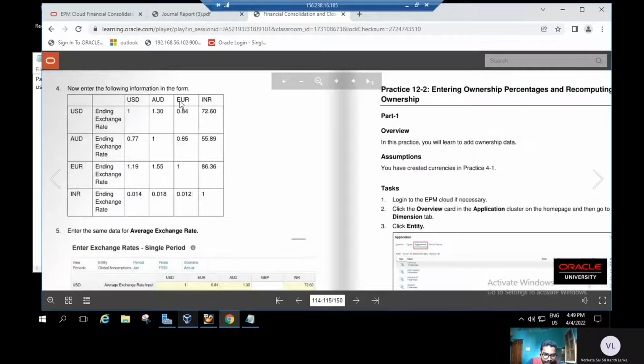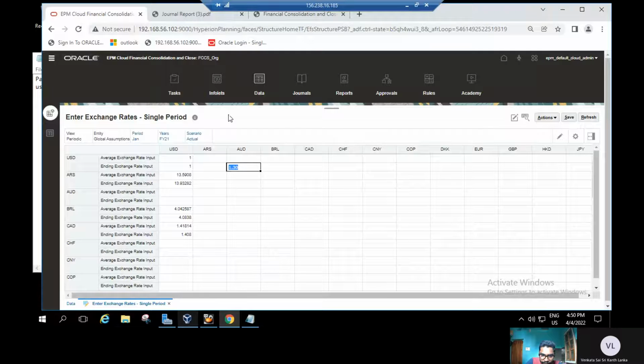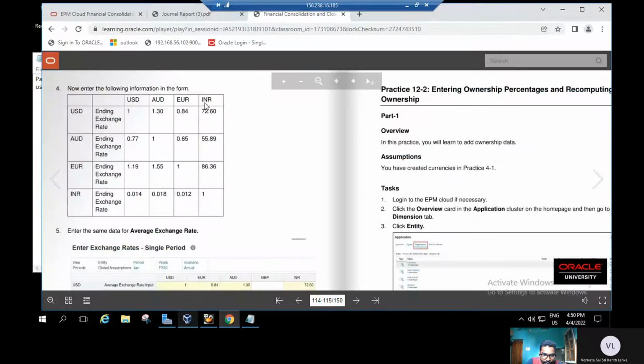And for USD and Euro you need to enter 0.84. Here is the Euro. You need to enter 0.84. For INR you need to enter 72.60.